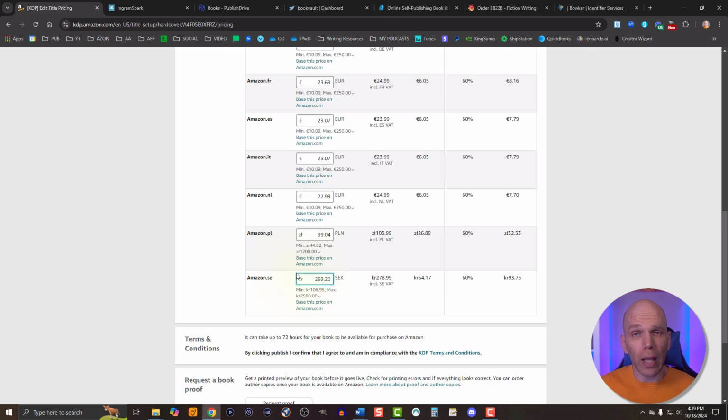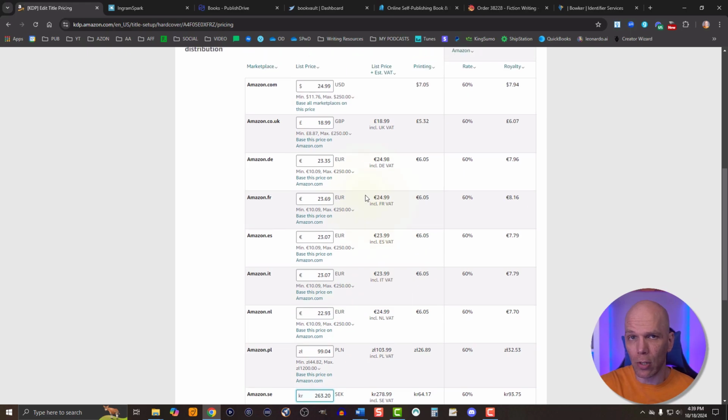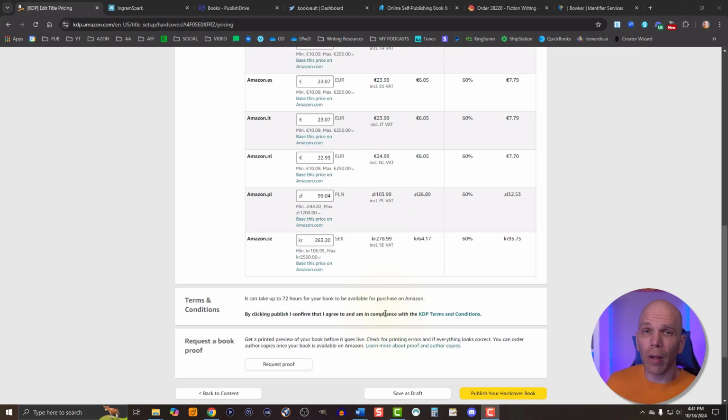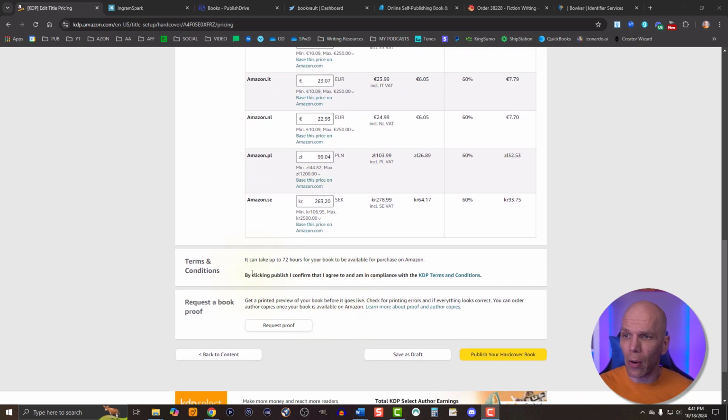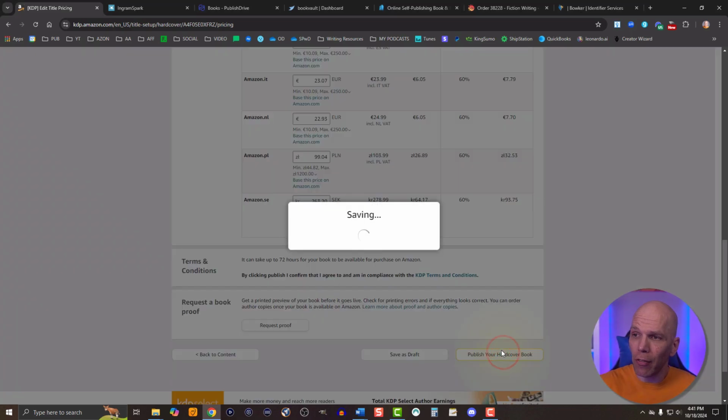And much like we did last time, make sure that you're taking note over on your metadata sheet of the pricing that you have for the various regions. That way, if you're publishing wide, you have that stuff immediately available and you're able to price match exactly from one region to the next. All right, I've got all of my information written down now. And of course, review the terms and conditions. If you wish to request a proof, go ahead and do that. Otherwise, publish your hardcover book and it is ready to rock and roll.